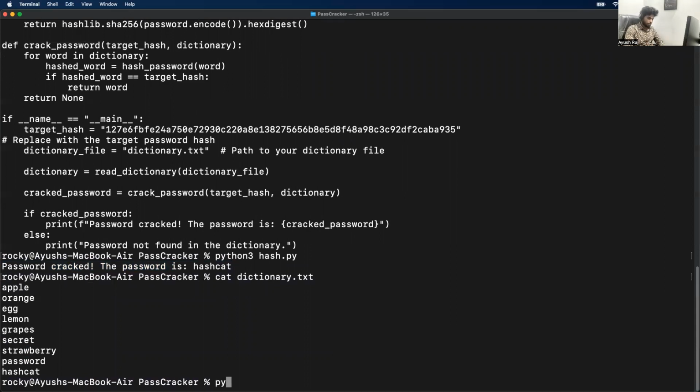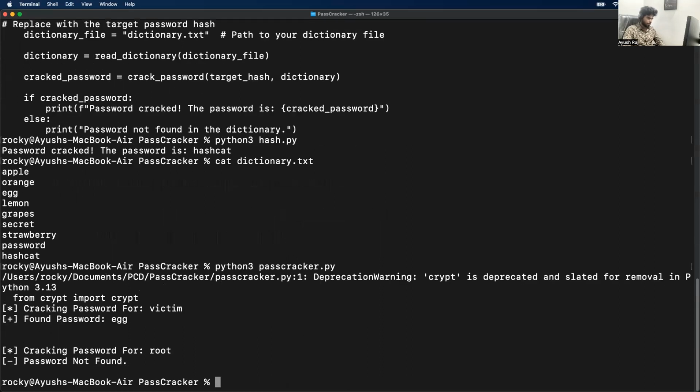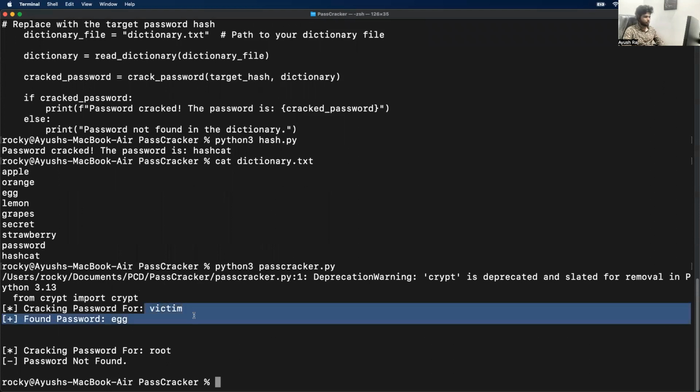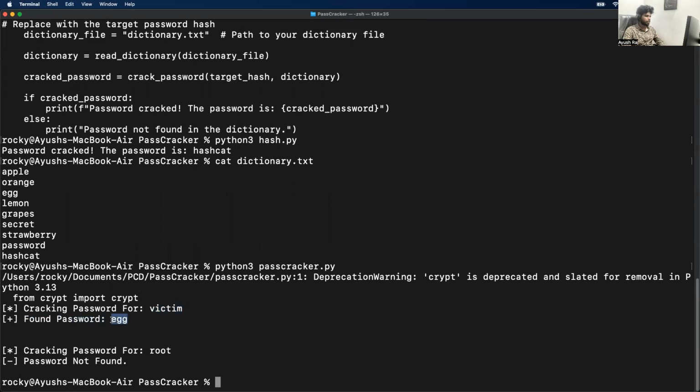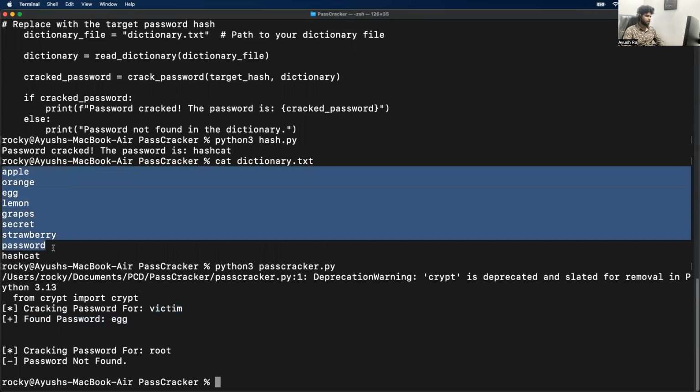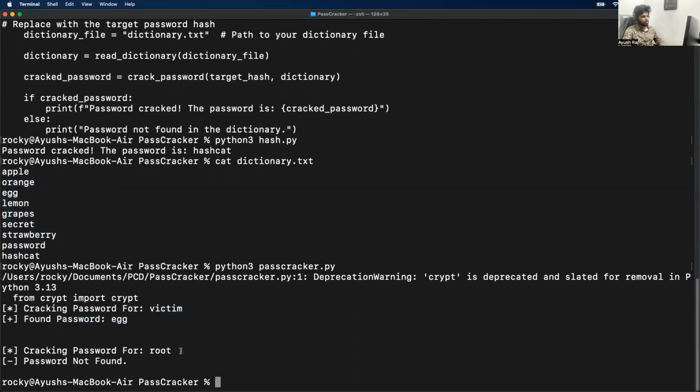python3 passtracker.py. In the first attempt, it reads the password cracking for the victim, and it found it in the word list. But in the second attempt, the root password has not been found there.